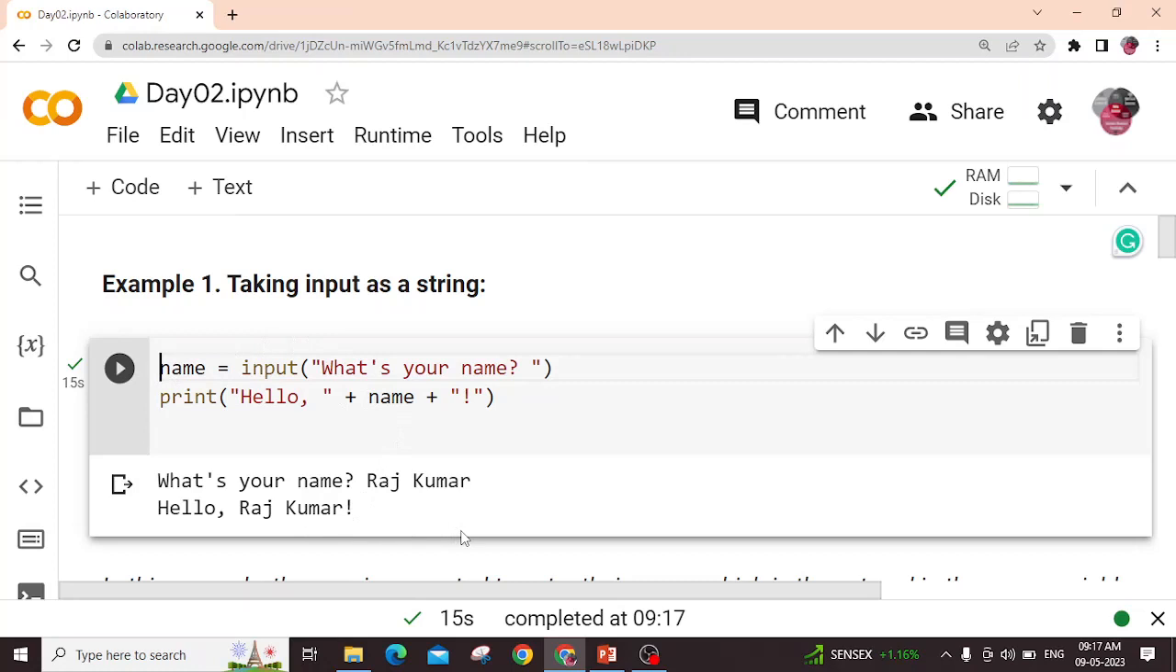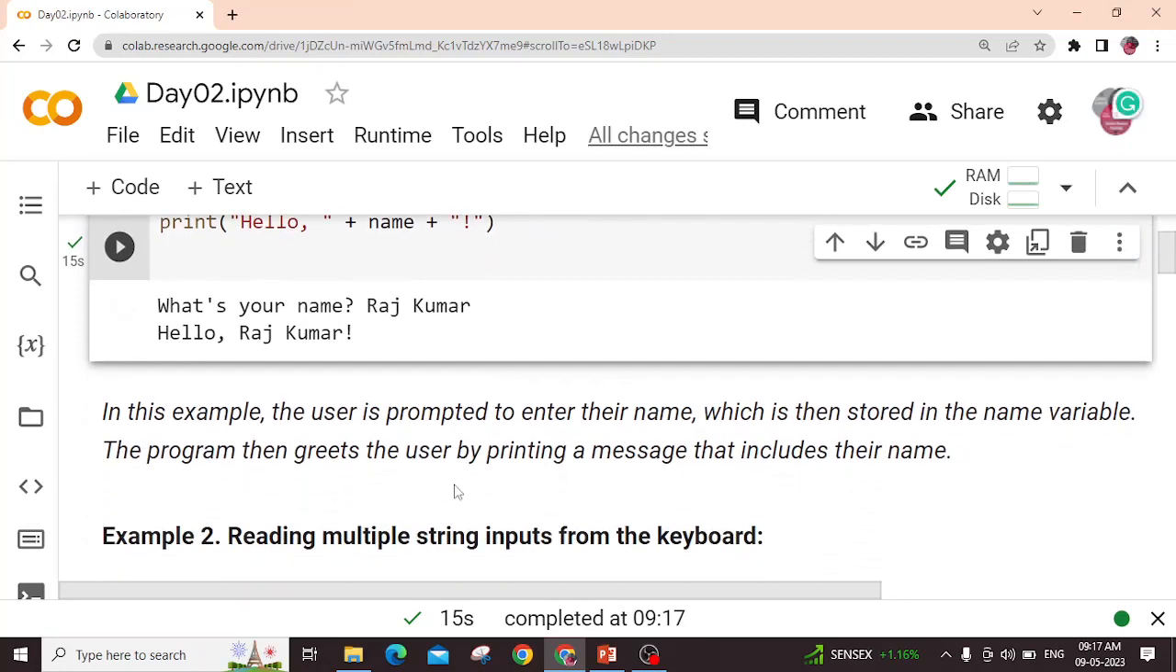When we use the input function, it always returns a string, and if you want to work with numbers or integers, you need to convert the input into the desired data type, then you can print it. So in this example, the user is prompted for a name, which is stored in a name variable, and then the program greets the user by printing a message that includes their name.